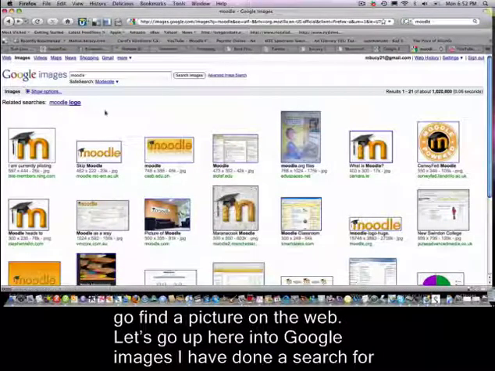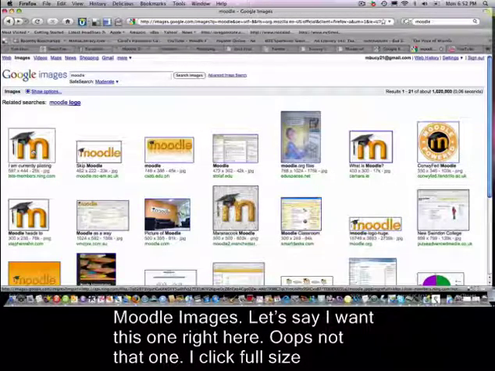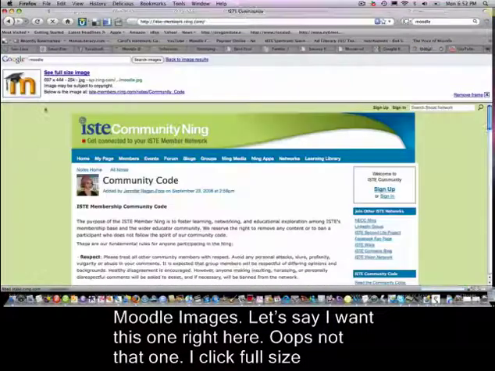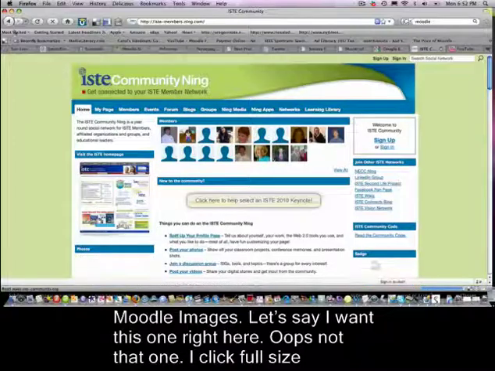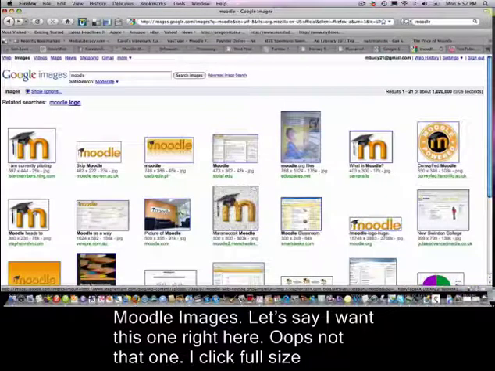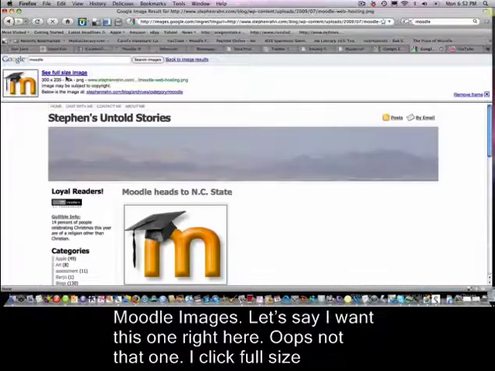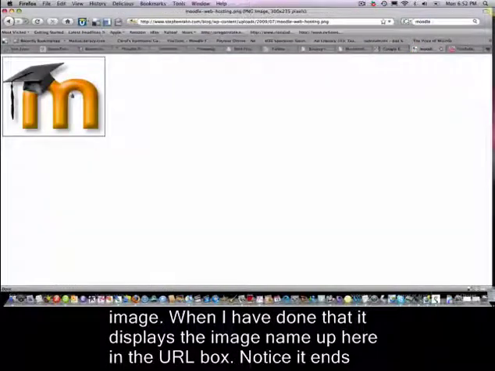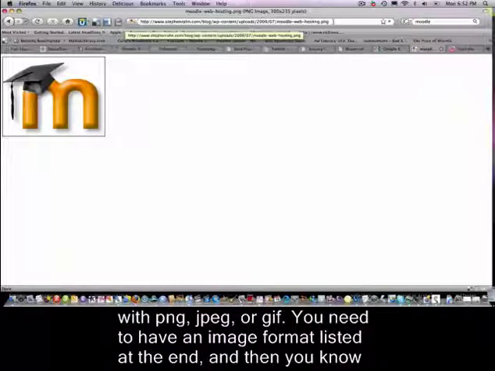I've done a little search for Moodle images, and let's say I want this image. I click on it, and then I choose, oops, I don't do that one. Click on this one, and I say full size image. And when I've done that, it displays the image name up here in the URL box. And notice that it ends with PNG or JPG or GIF, but you need to have an image format listed at the end, and then you know you're in the right place.